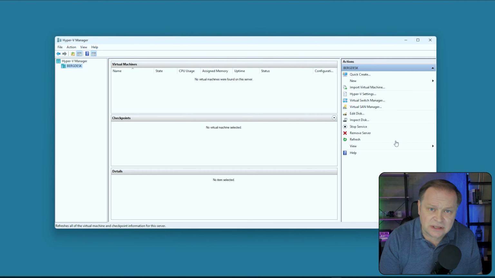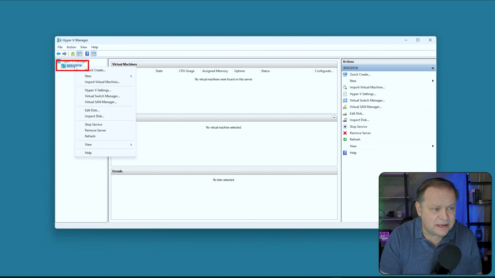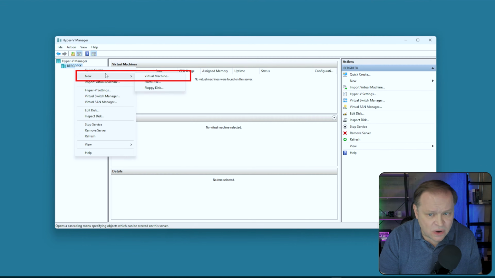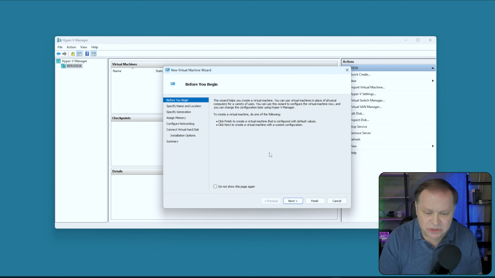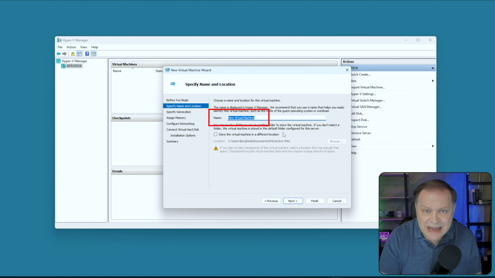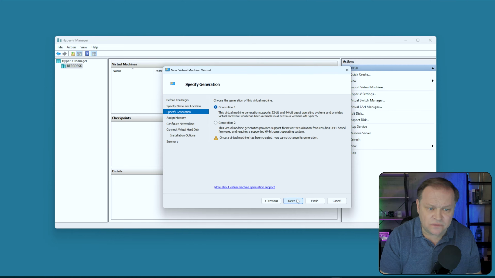Now, I'm going to move to Client Hyper-V in my Windows 11 environment. I'm going to right-click on the name of my server. That is my desktop. I'm going to go to New Virtual Machine, and I am going to kick this wizard off. First step is to name my virtual machine. I'm going to call this WinServ-DT, desktop environment.